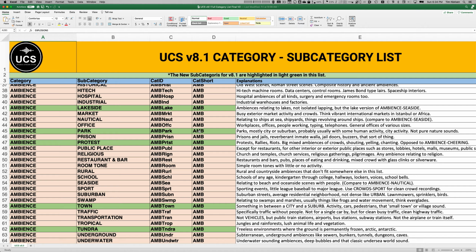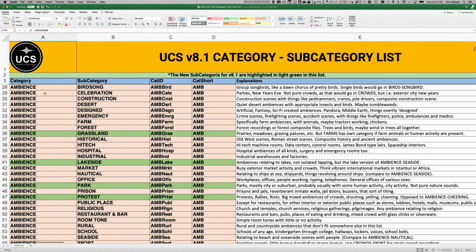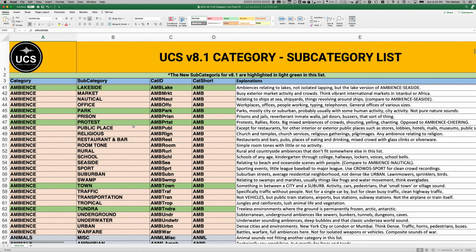Now, protest is basically the counterpart to ambience celebration. This would be for riots, demonstrations, protests, things of that nature. Things that aren't celebratory, leaning towards maybe more angry crowds, chanting, rallies, things like that. They'll go here under ambience protest.